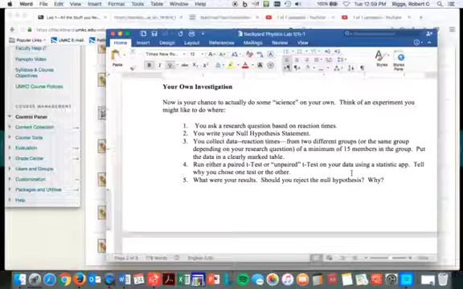Because, or the same group, depending on how you research the question, of a minimum of 15 members in each group. That's the hard part. Finding 15 male friends, 15 female friends, 15 people over 30, 15 kids under 10, those kinds of things. Then run either a paired t-test or an unpaired t-test on your data using a statistic app. Tell why you chose one test over the other.